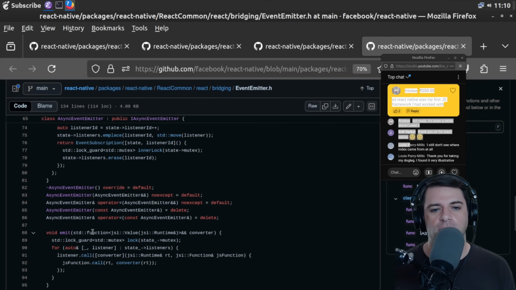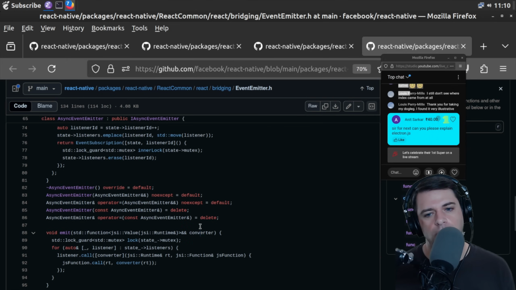And then event emitter, we have this emit function, and we're going to take a std::function from a JSI value, like a runtime and/or a reference to a reference. We're going to call that converter. We're going to lock the state.